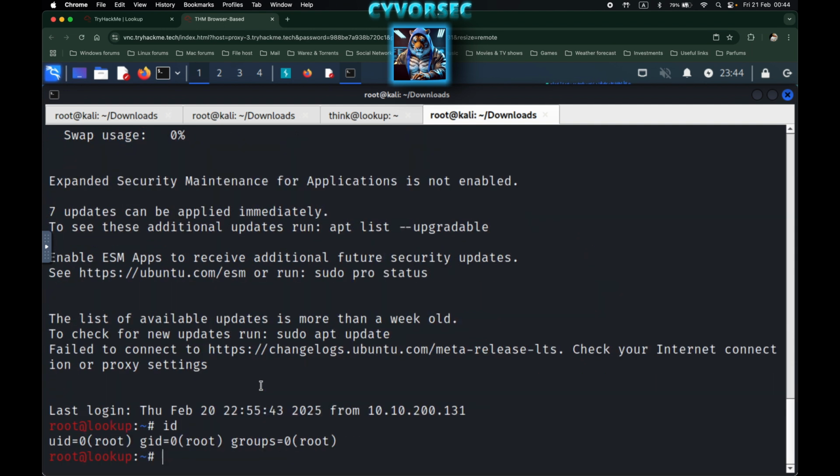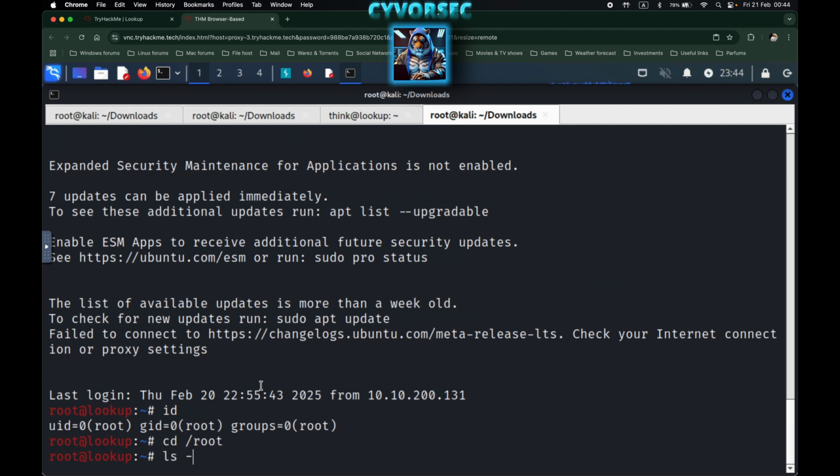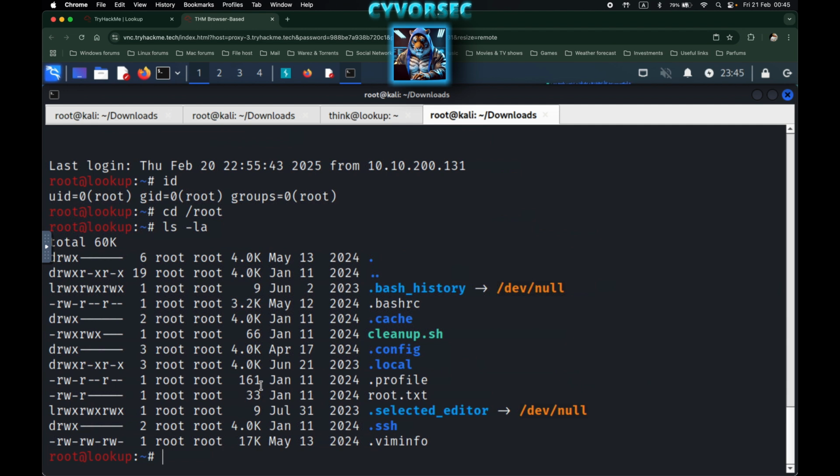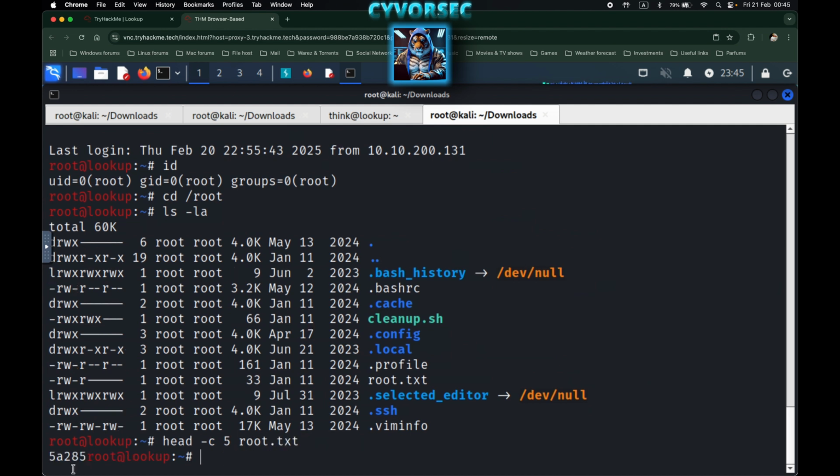Yes, we are now root, and we can cd root and ls -la. We have all the permissions. We can now read the root file. First five characters. We are root, and that's it.